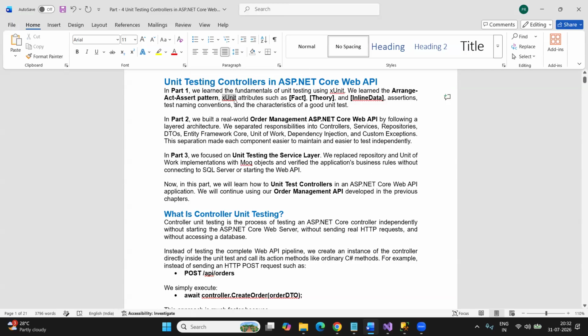If I'm going with the xUnit framework for implementing unit testing in .NET, then what is the use of fact, theory, and inline attributes? We have also discussed what are the different assertion methods provided. What is good test naming, the unit test naming conventions, and what are the characteristics of a good unit test? So that is what we have already discussed.